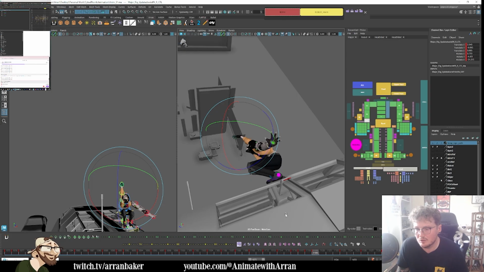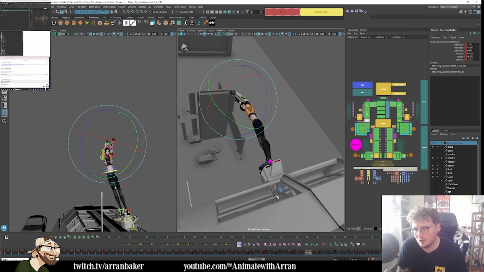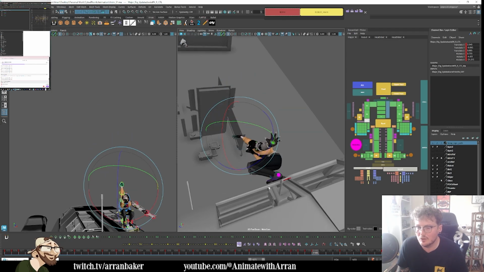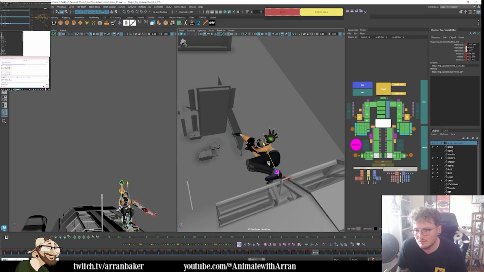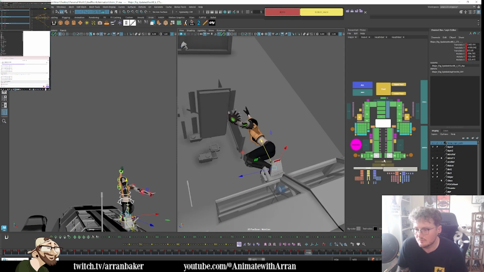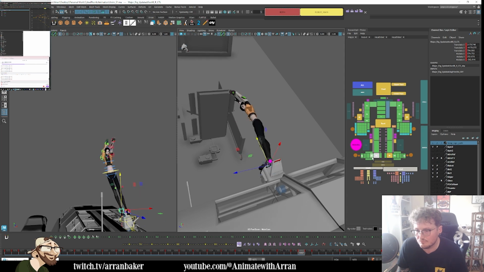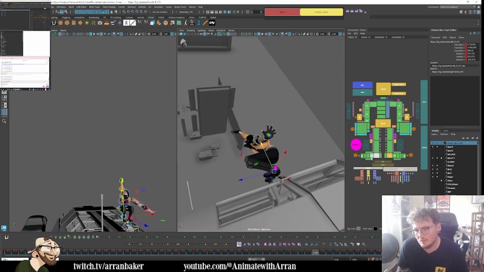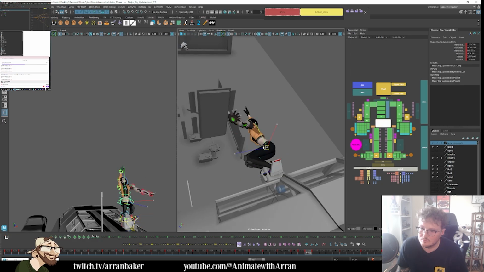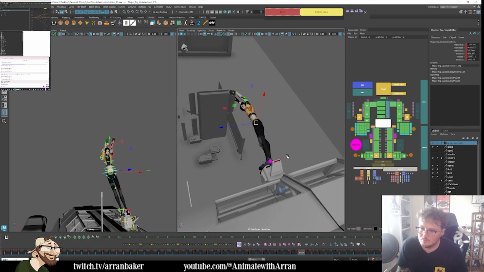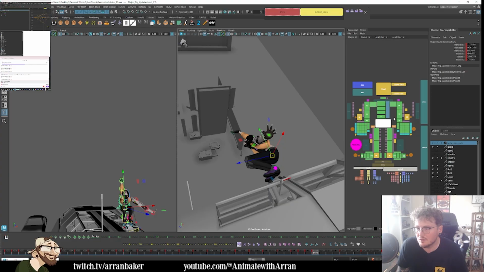It looks like we're crushing the robot here. Even though I can see where I'm going with it, I am going to just slightly raise her so that there's a bit more room for the robot to crunch down. And then as we're coming through here, this hand needs to come back.